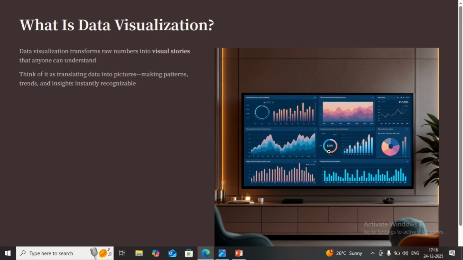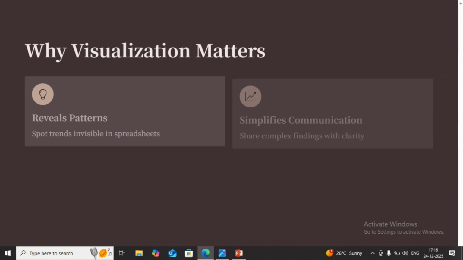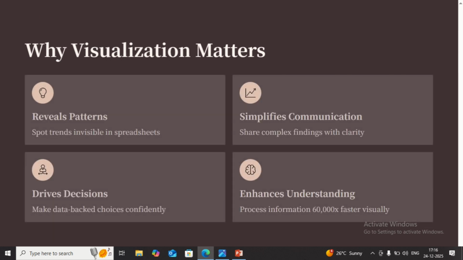So, when I say charts, I mean the images that are being shown here. These are the different types of data visualization techniques. That is the power we are tapping into today. But why does this matter so much? Why can't we just stick to Excel sheets?